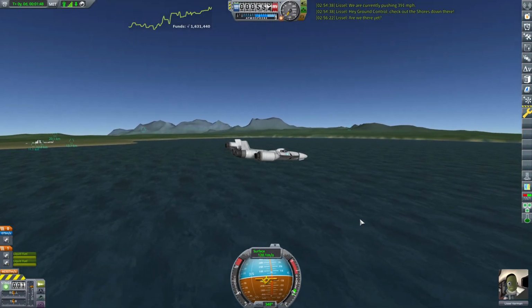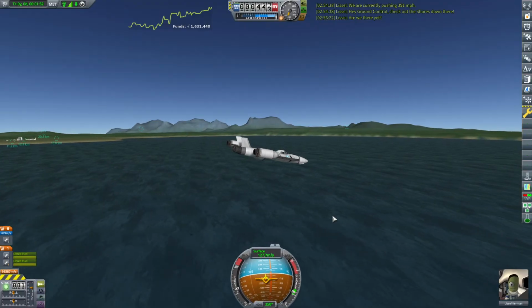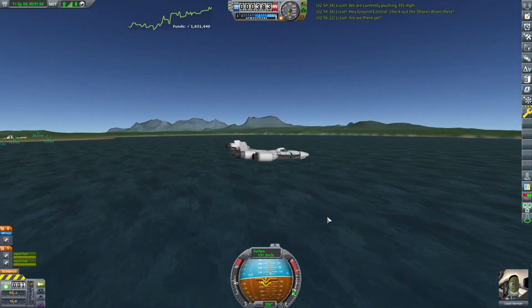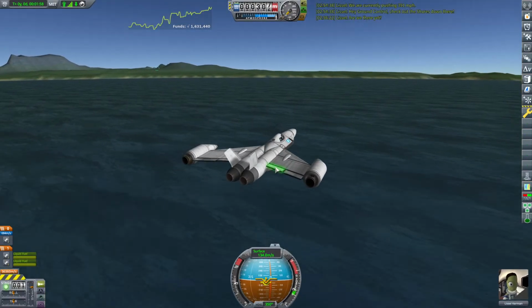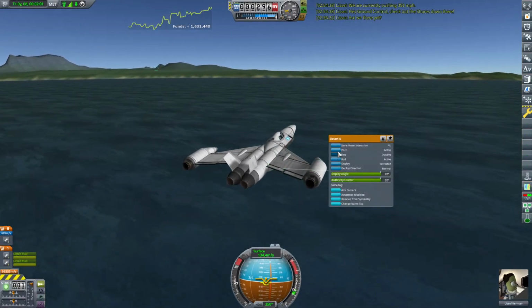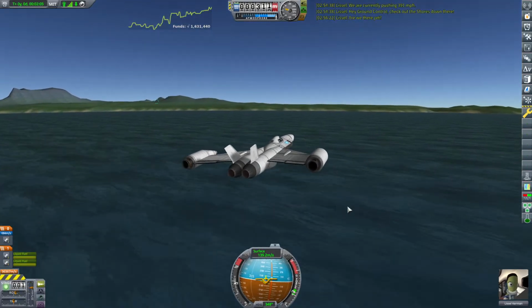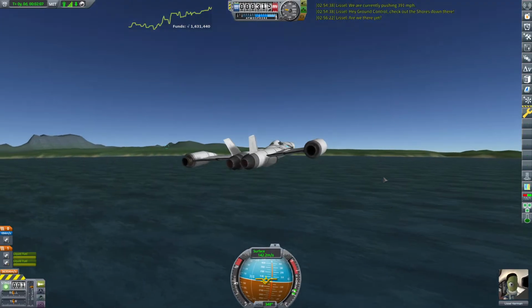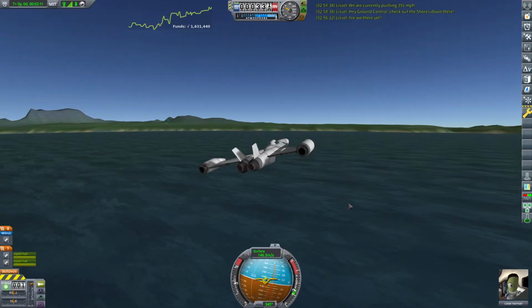It's got a lot of roll control actually. It rolls a bit faster than what I'm used to, I think. So if we turn roll off there and just use roll on the outer ailerons, that should be a bit better.